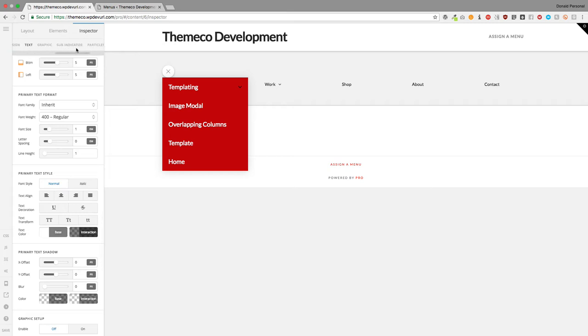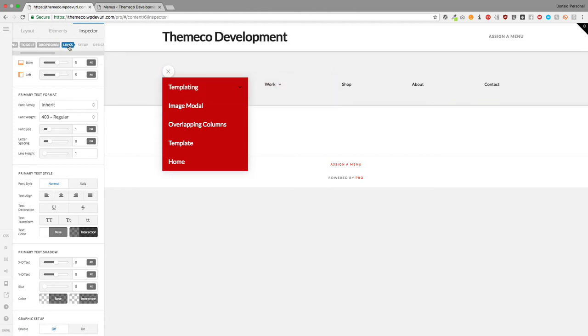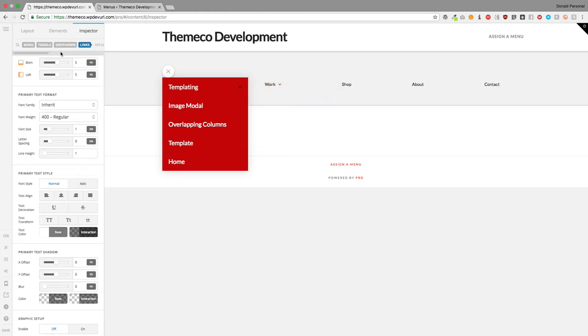And then we also have the, like I said, once you apply it to the links, it'll apply it to all the links. So even the submenus will get applied the same formatting, just because you can't differentiate between submenu and parent menu on this element itself.